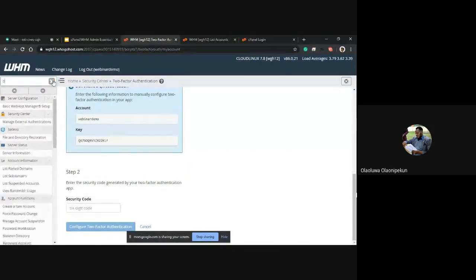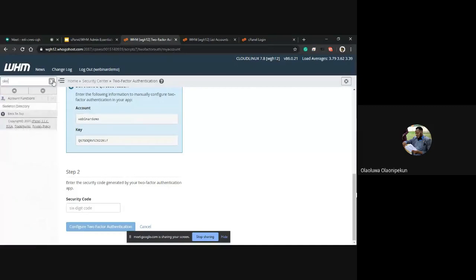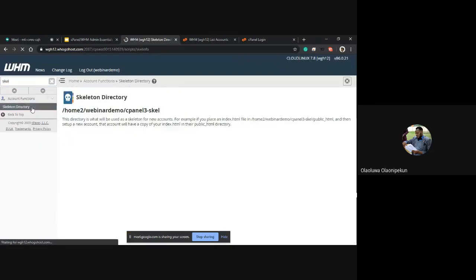cPanel calls it a skeleton directory. So for every account you create on this reseller account, that will be the default index.html file that will be put in all accounts that are created on it. So maybe you want to say something nice is coming soon with probably gangbadihost.com. Thank you for patronage. Anything you just want to put, I'm just trying to make illustrations.